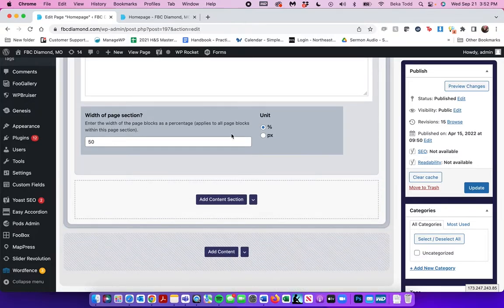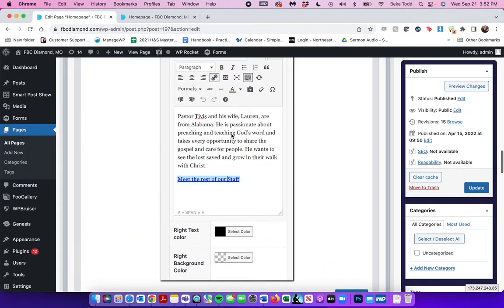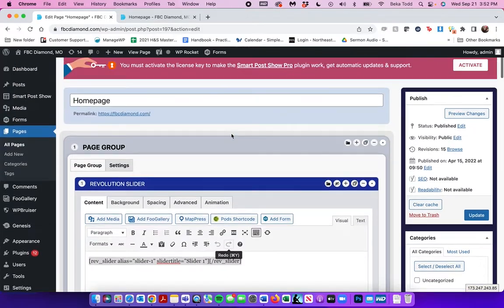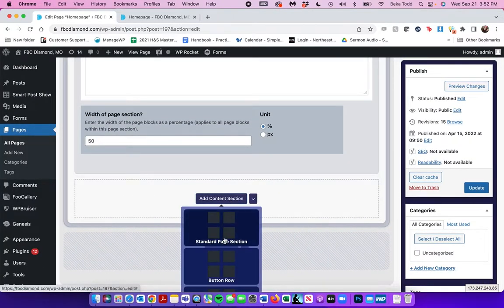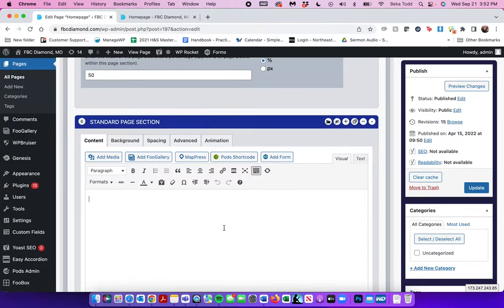So let's just say for the sake of learning, you wanted to add a new section. So we can add a content section. Let's just do a standard page section. So I can change the size of this text. I can center it, left align, right align it. I can bold, italicize it. I can make it a button over here. I can hyperlink.